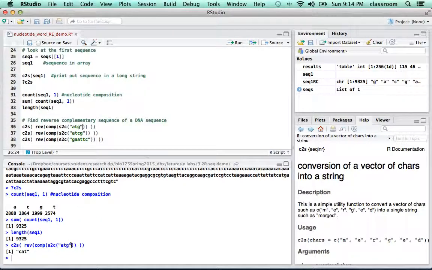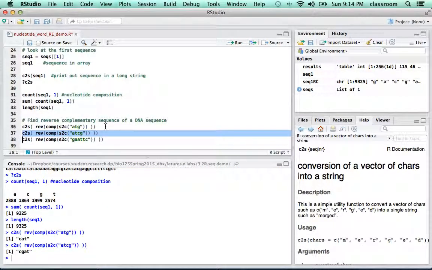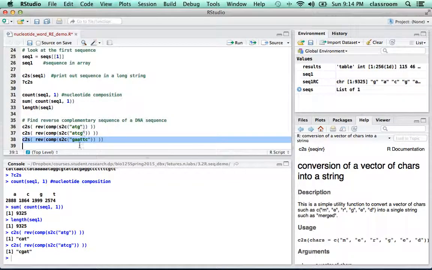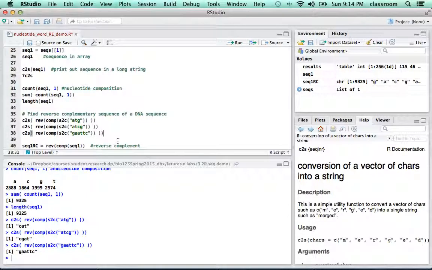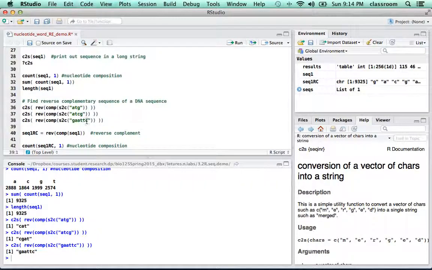So the reverse complement of ATG is CAT. That's right. And ATCG becomes CGAT. Now if I use GAATTC, it is still GAATTC. It's the same thing. This is something we call a palindromic sequence. Basically, the word, if reverse complemented, reads the same. This kind of pattern is often used by restriction enzymes, restriction endonucleases, officially.